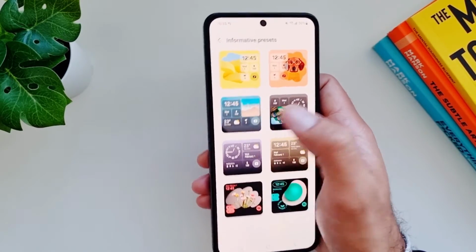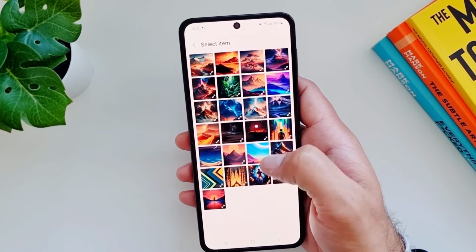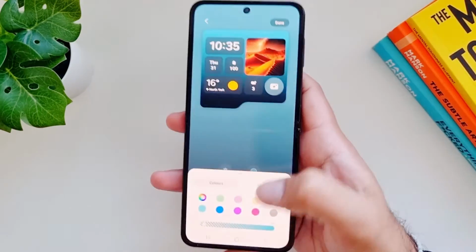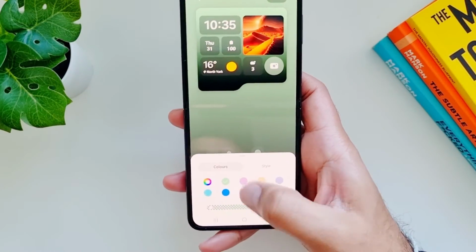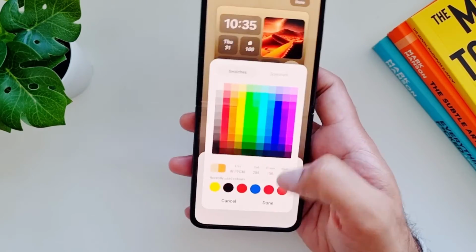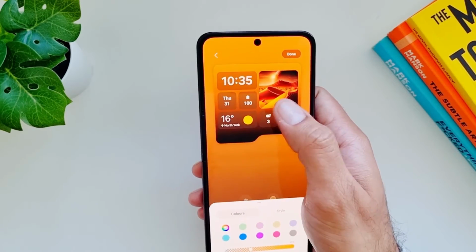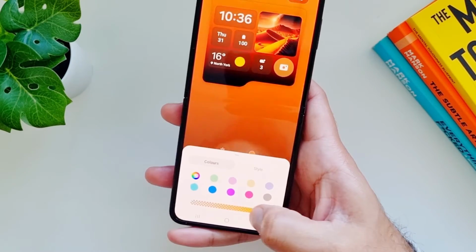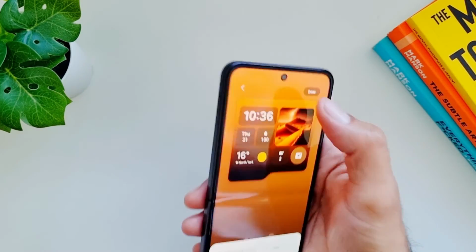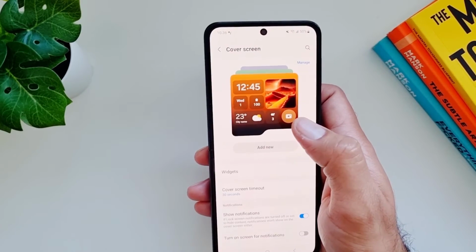So let's say if I select this one, and then I can go in gallery and I can add any of these photos as background. So if I add this one, and then I can go in colors and I can change the colors of this background as well, and I can select custom colors as well. So press done. So now you have a custom photo and a custom color, and then you can move the slider around to change the intensity of the color as well. Press done and you are good to go. So that's a brand new cover screen for you.